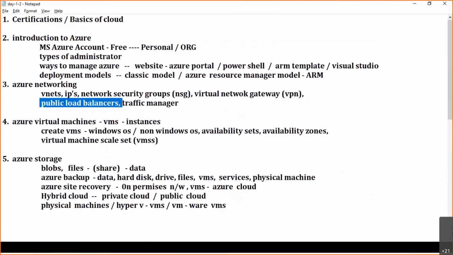So if we have servers in two different data centers in two different regions, then we have to take the help of traffic manager.